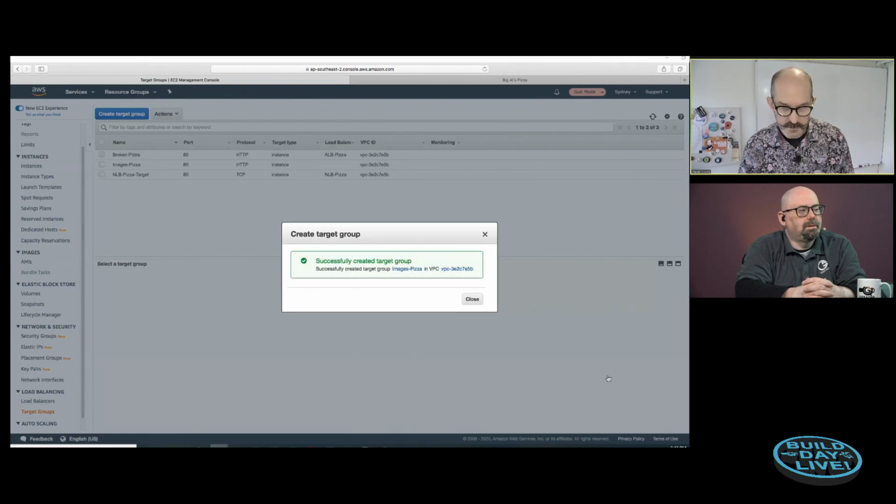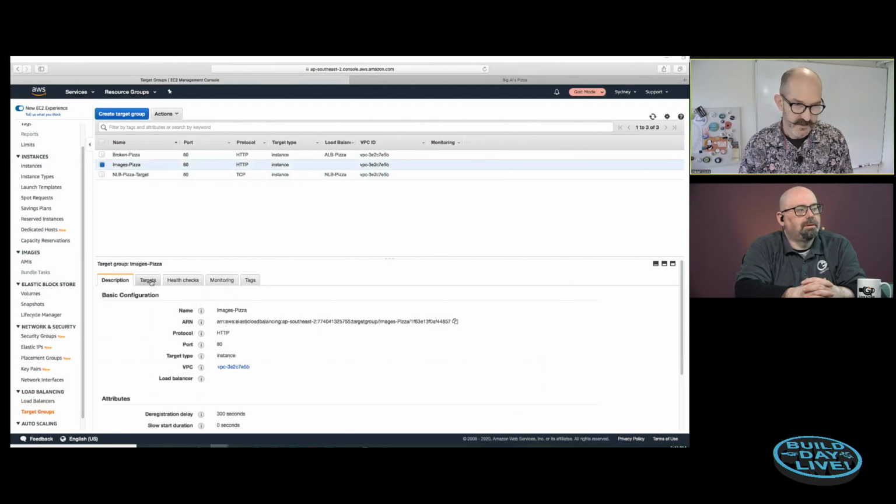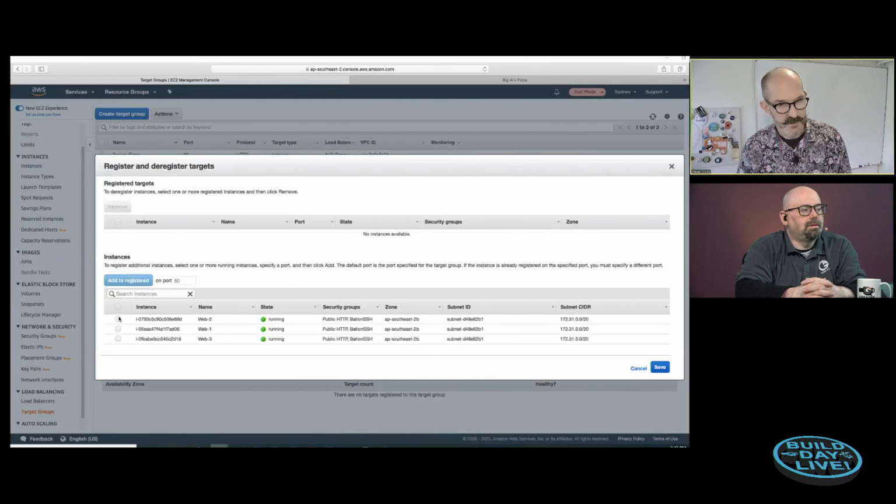Create the target group. Success. Thank you. Created the target group, images pizza. And then in here, we need to add targets. So I'm going to register some targets that are going to be behind this group.